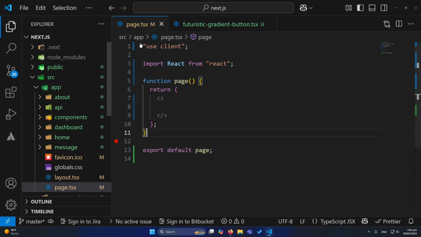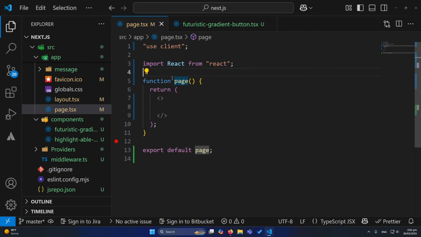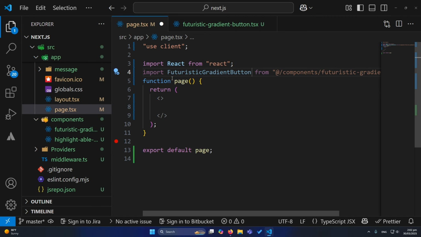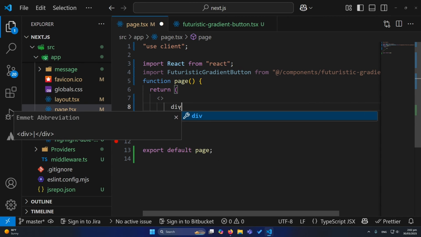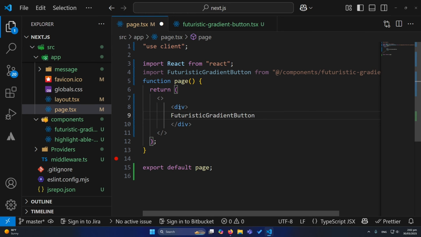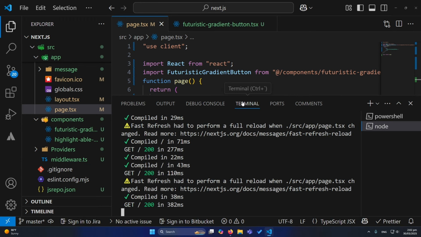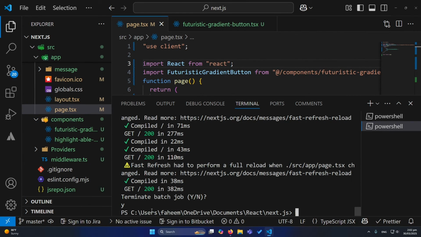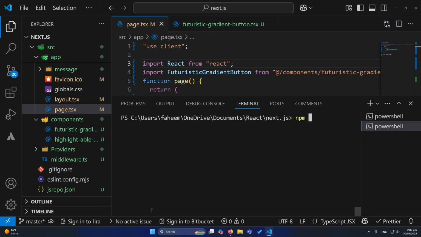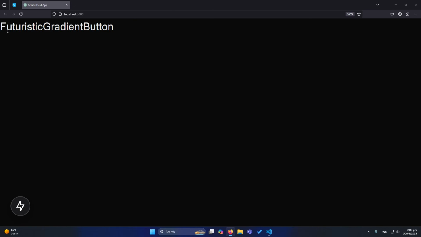So that's it. Now I will import this component in my page.tsx. I will type import futuristic gradient button, and here I will create a div. Inside this I'm going to paste this component like this. In my terminal, you can see my app is already running. Let me press Ctrl C to terminate the app, cls to clear this console, and then npm run dev to run this application again. Now you can see that we have simply this futuristic gradient button.